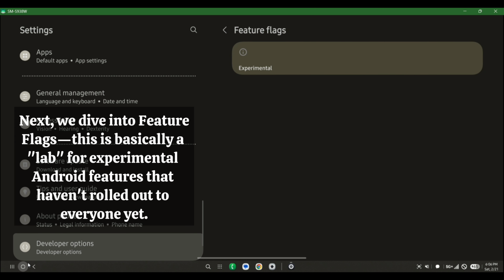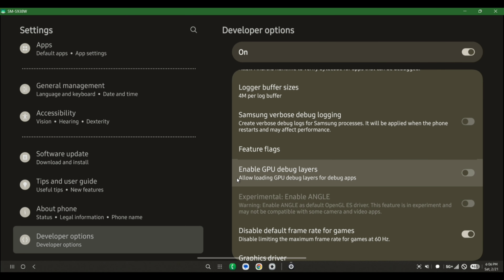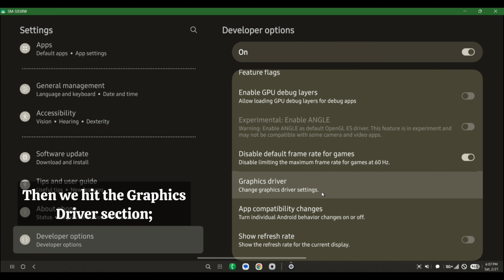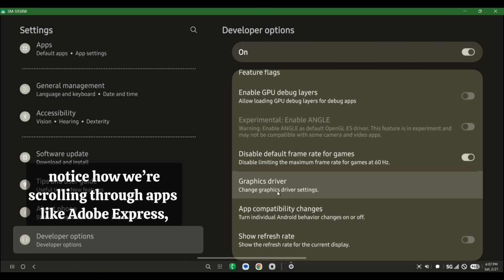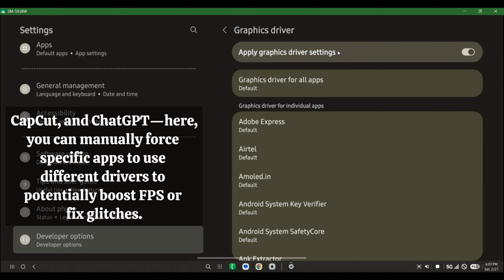This is basically a lab for experimental Android features that haven't rolled out to everyone yet. Then we hit the graphics driver section. Notice how we're scrolling through apps like Adobe Express, CapCut, and ChatGPT. Here, you can manually force specific apps to use different drivers to potentially boost FPS or fix glitches.